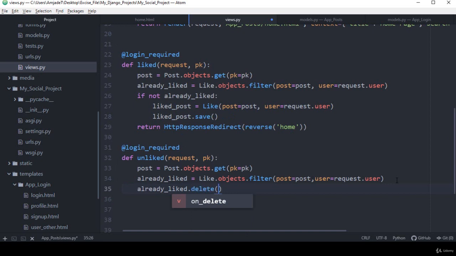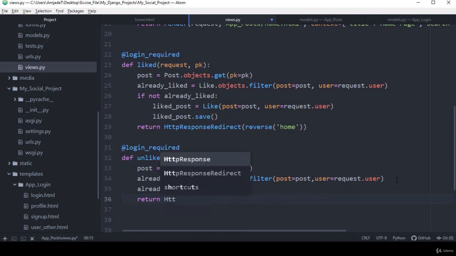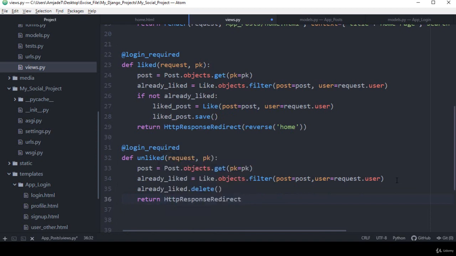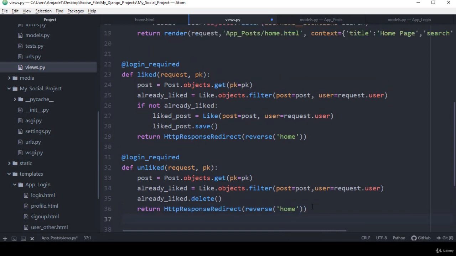So that means I declare our delete method, and after that I want to return an HTTP response redirect. With the HTTP response redirect, I want to pass the reverse, and it should be redirected to our home, the same as the home page. So now we have to create both of these URLs.